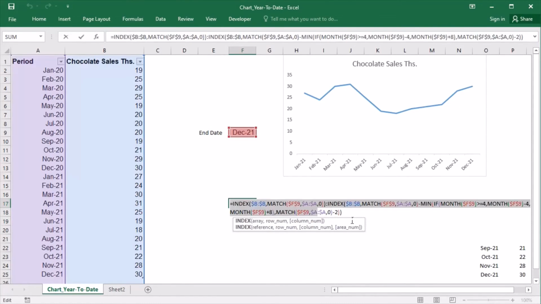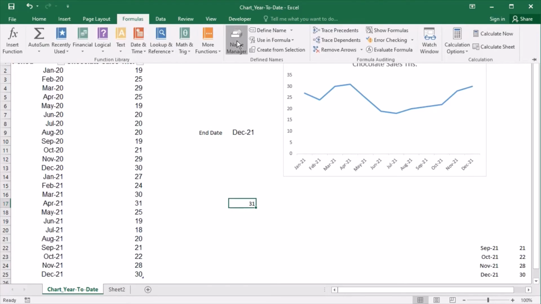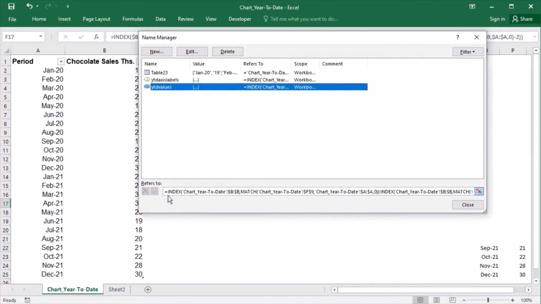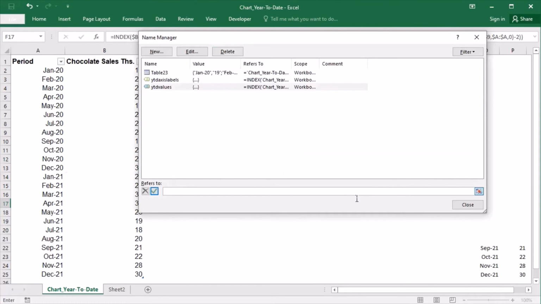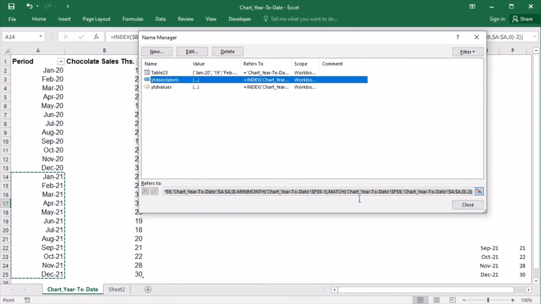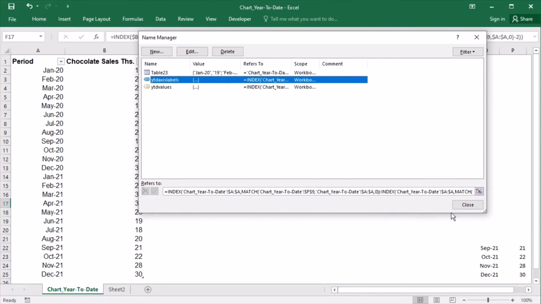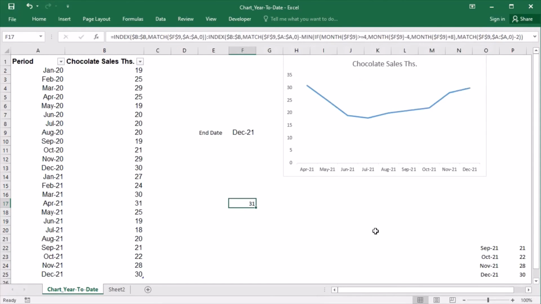Let's copy the formula and in the name manager, paste it under year-to-date values. For the axis labels, I will again change the B's to A's. And the chart gets updated.